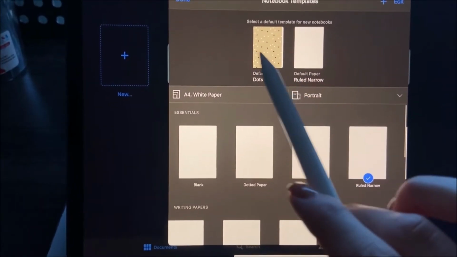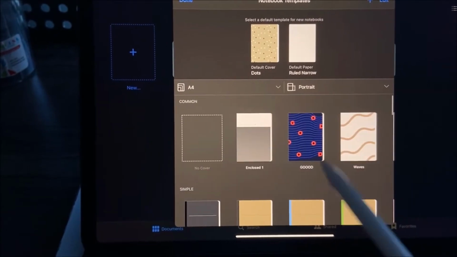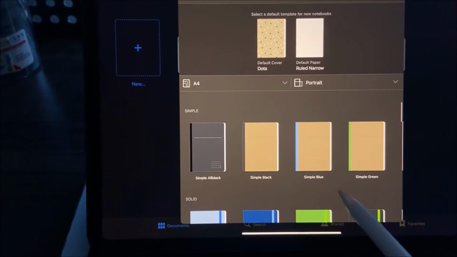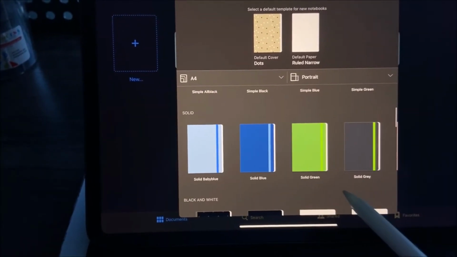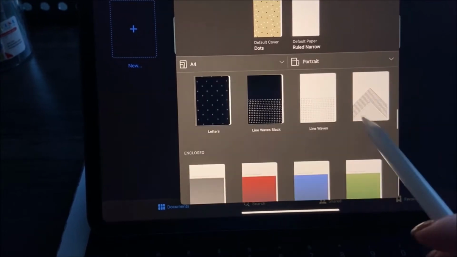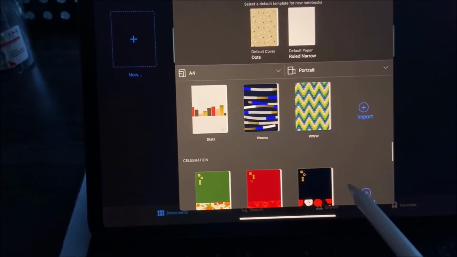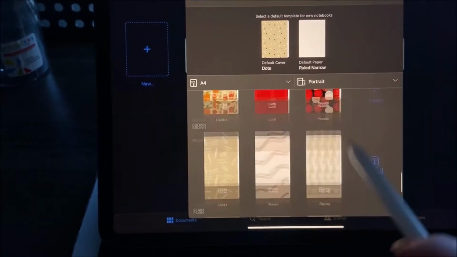If you click this default cover, you have different options to choose from as far as the cover of your notebooks. So it's kind of like when you go to the store and you pick different color notebooks for each class. This is kind of the similar option. As you can see, they give you different styles, colors, patterns. You can also import any covers as well.